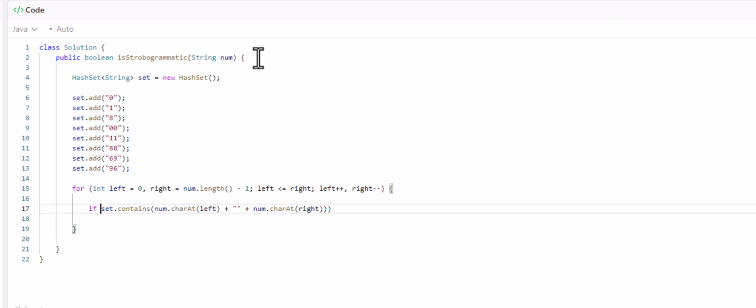So basically, if this doesn't exist, then we need to return false, because those are not the same. Return false. Otherwise, we can return true. And that should do it.